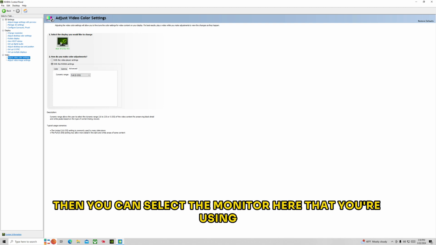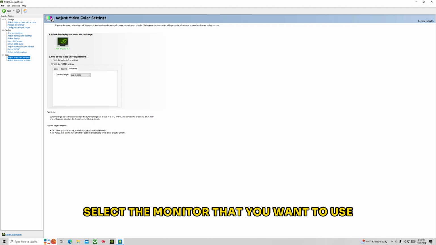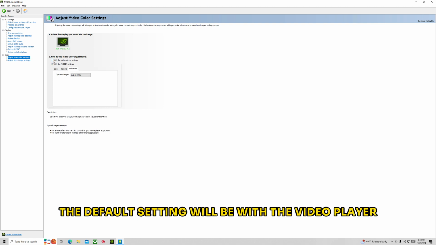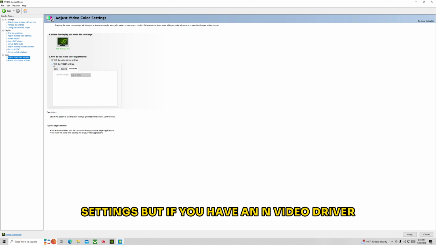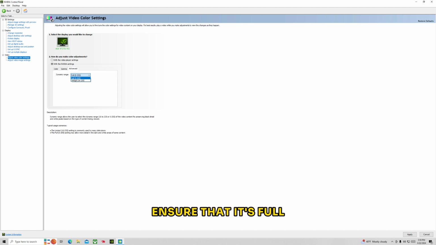Then you can select the monitor here that you're using. If you have two monitors, select the monitor that you want to use. And then the default settings will be with the video player settings. But if you have an Nvidia driver, then select with Nvidia driver settings, head over to advanced, and then instead of limited, ensure that it's full. This will ensure that you select the full range of colors here for the video settings.